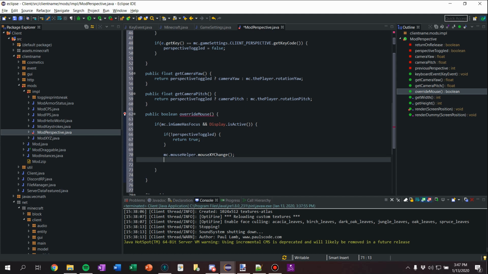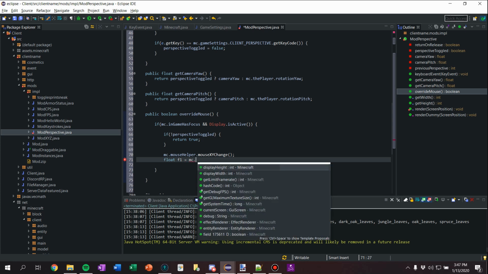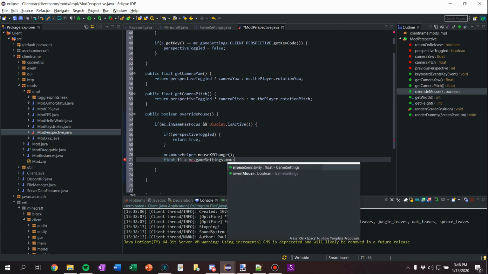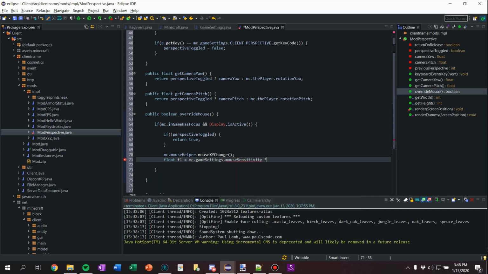This is all copied directly from the entity renderer. So float f1. Or we'll call this, yeah, f1. That's fine for now. So this is all copied directly out of the entity renderer class. But that's fine. So that's why they have f1 names, like names that are pretty bad. Game settings dot mouse sensitivity times 0.6 f plus 0.2.